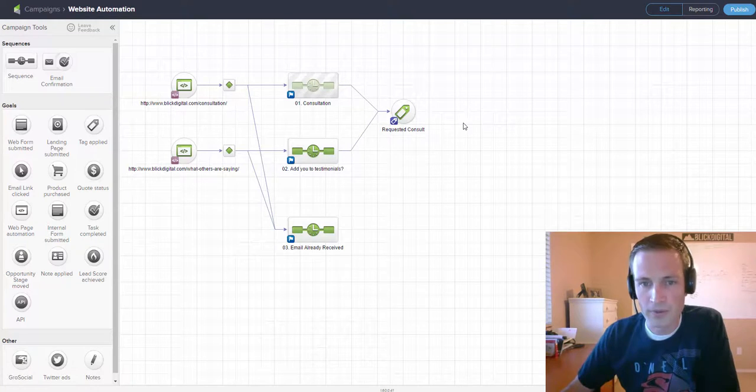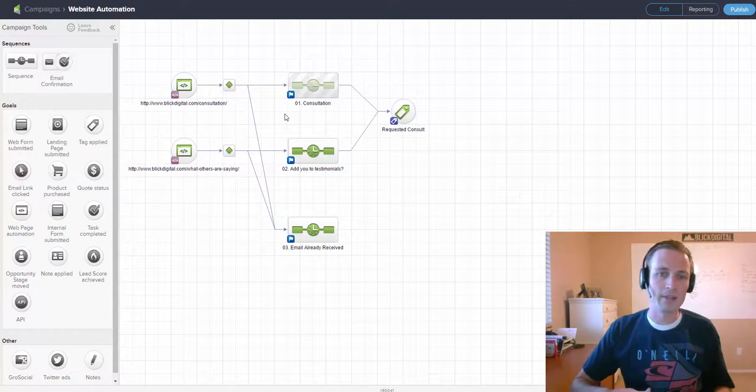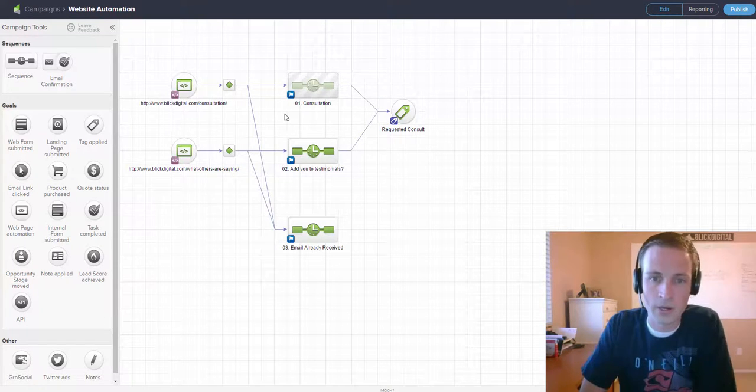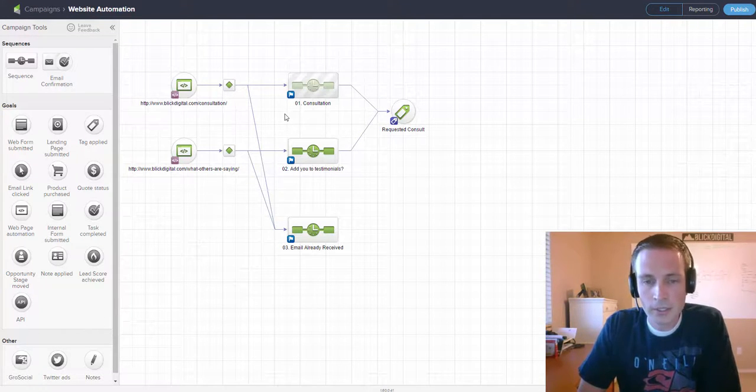But I think this is a really good start, and hopefully, like I said at the beginning, you get some ideas that you can apply to your business based on how you want to use this feature.